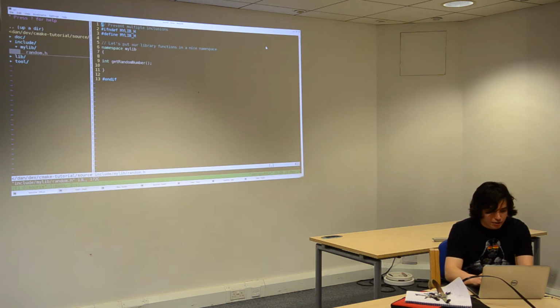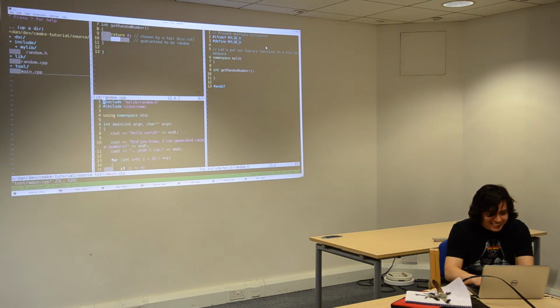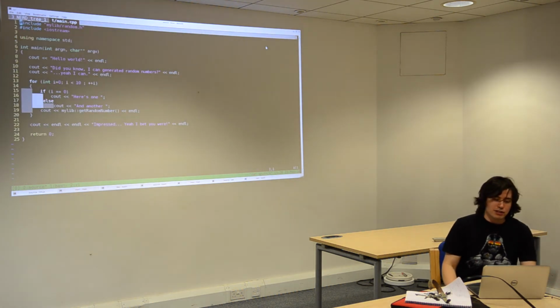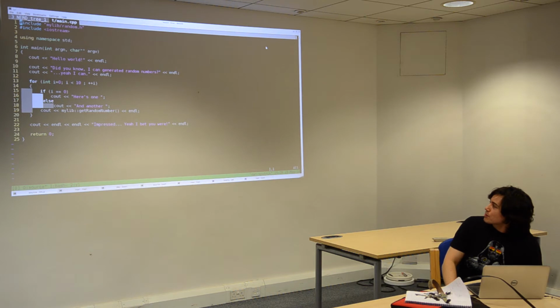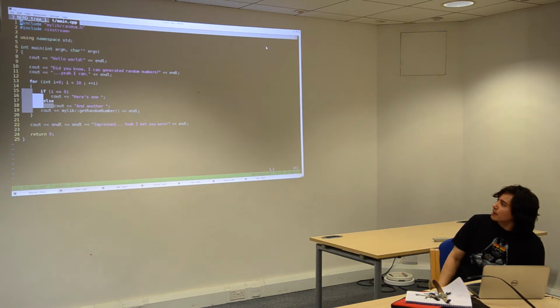Okay, so that's the header file. Nothing particularly interesting. It's just one function, get random number, and here's the implementation. It just returns 4. And this is the main function. What main does is print a bunch of stuff, and it loops a couple of times calling get random number. So not particularly interesting.